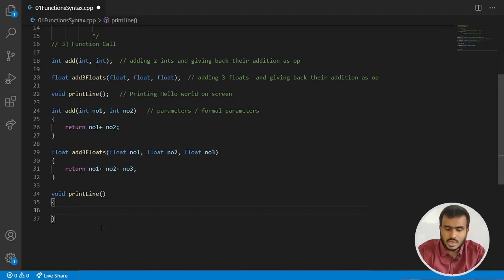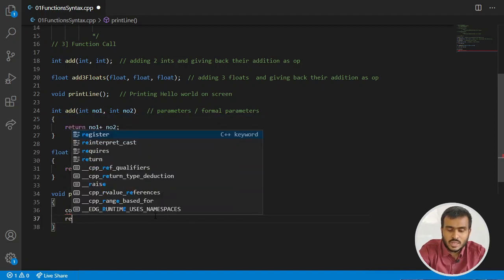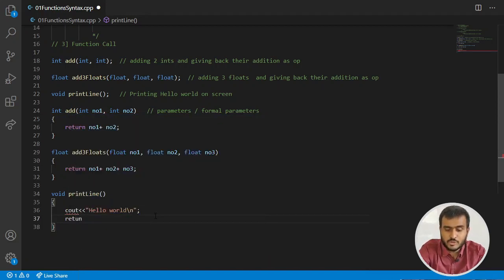So in this function I'm just going to write cout hello world followed by \n, and that's it. It's not going to do anything else, but it is just going to print hello world on the screen. And that's the reason you don't need to write any return statement in this. If you write return something, like let's say return 0, then that is going to be an error, because the return type of this function is void. That means this function is not going to return anything, or it is not going to give any output.